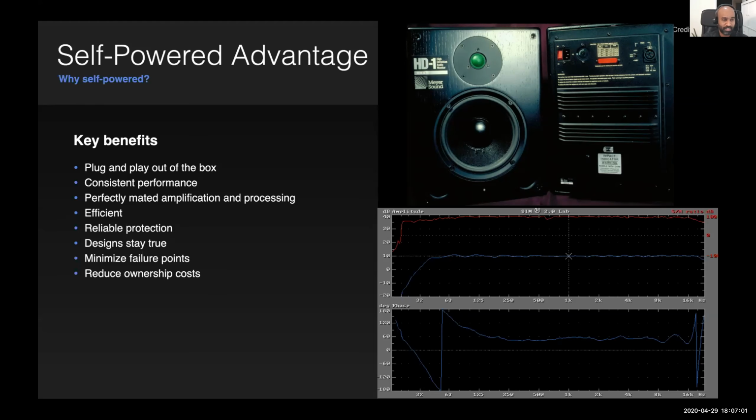You also get reliable protection because of this perfect mating, because you have a given amplifier that is designed to drive a given transducer. And for consultants and integrators and people who are designing and integrating these systems, your designs will stay true because you have taken so many factors out of the picture that could change a design. So whatever you design, whatever you conceive and imagine your system to be, that is exactly how it's going to sound when it comes out, because you have no presets to play with, you have no variation in amplification and all those factors.